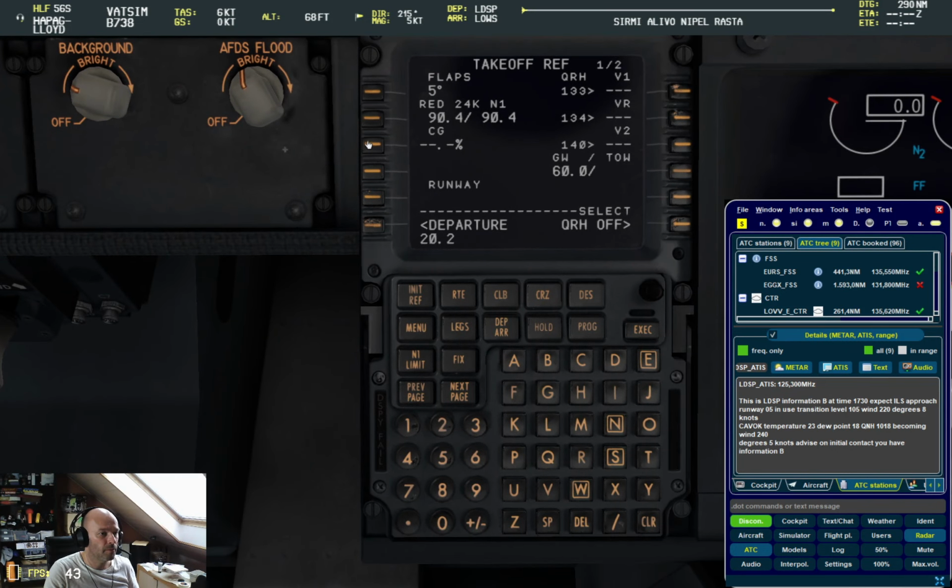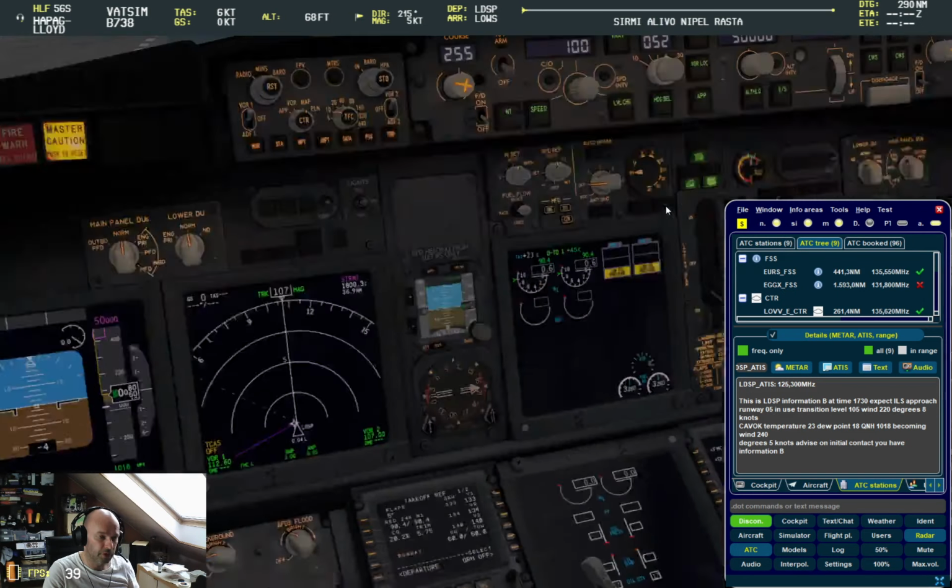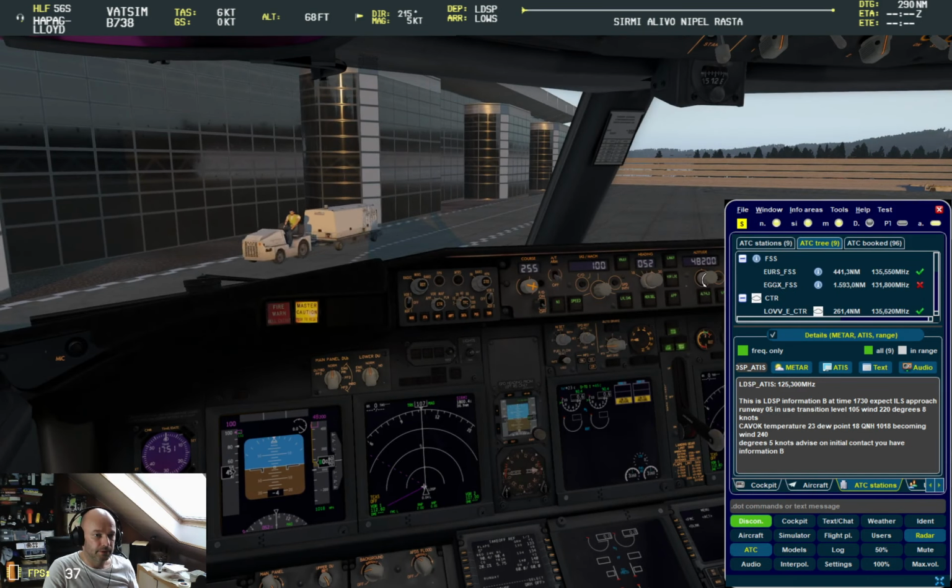Short-term memory is something for young people. I'm not young anymore. Trim 5.75, and here are our takeoff speeds. V2 134. 140. So 5.75 on the trim for takeoff. Set. And runway 05, V2 140 is set here. Okay, set the flight director.